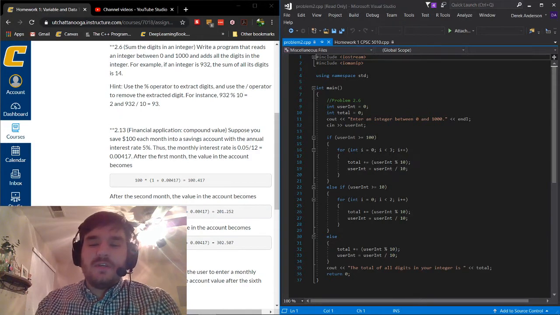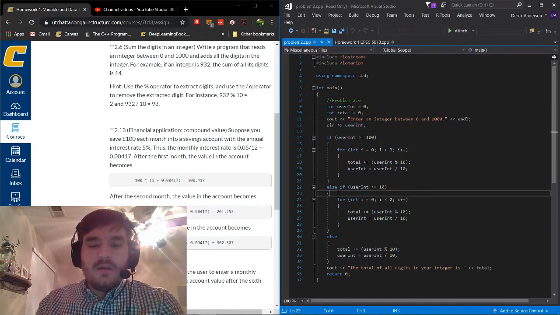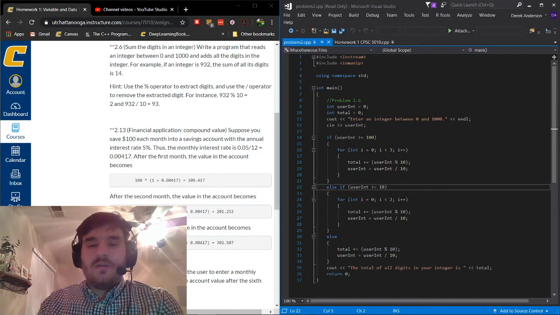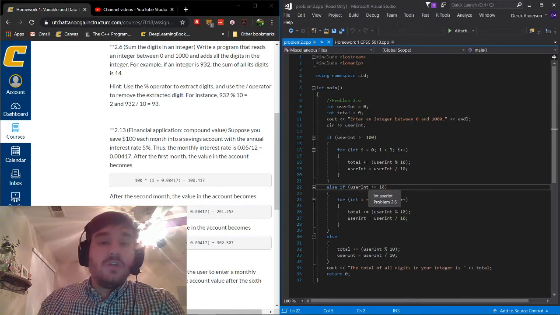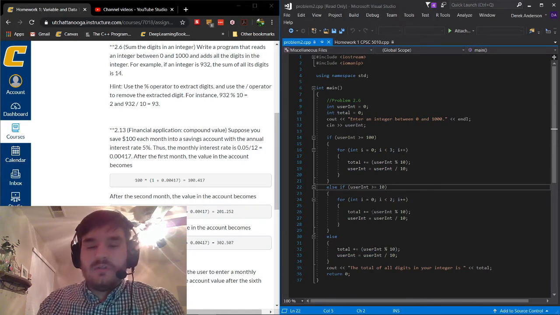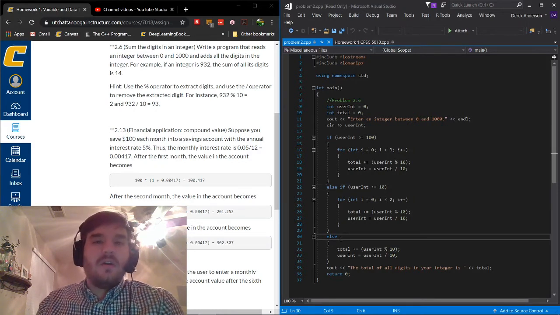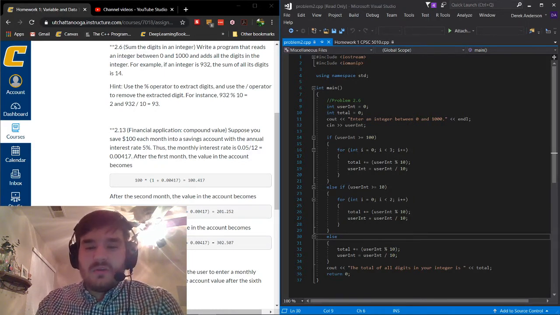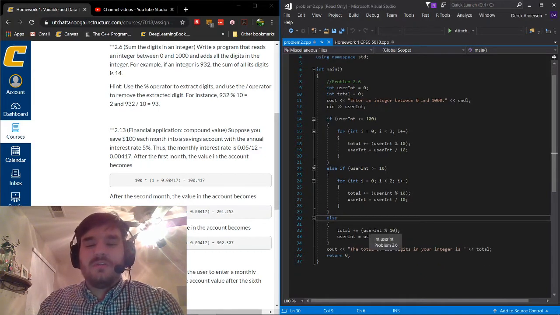So that is just a fixed amount here. And then same thing, else if, then we go to 2 digits. This will work for all 2-digit numbers. And then finally our else obviously would just be a 1-digit number. And then we don't need a loop there because it will only have to iterate once to get the total.